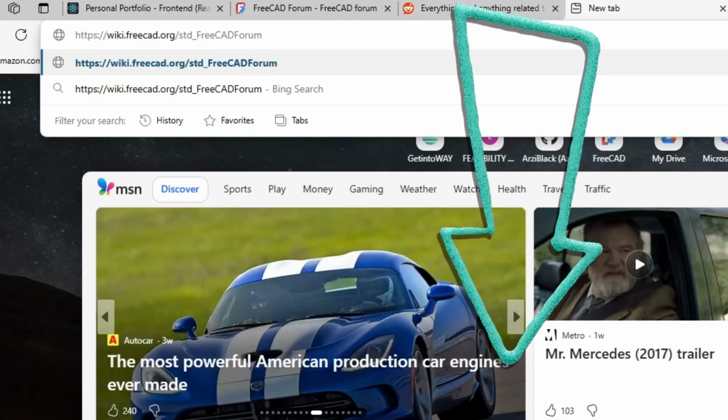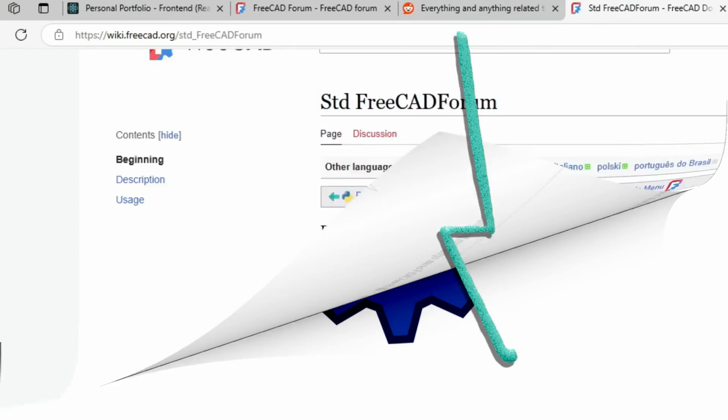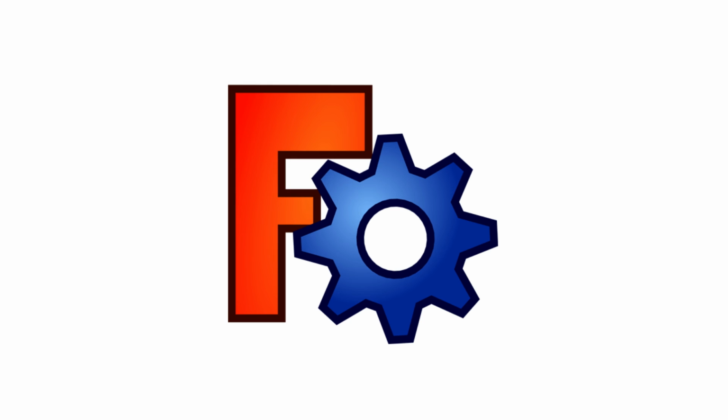As you can see, FreeCAD is packed with features that cater to both beginners and advanced users. And since it's open source, you never have to worry about licensing fees or restrictions. That wraps up our introduction to FreeCAD. I hope this gave you a good overview of what the software can do and how to get started.